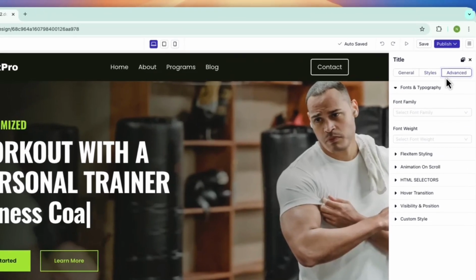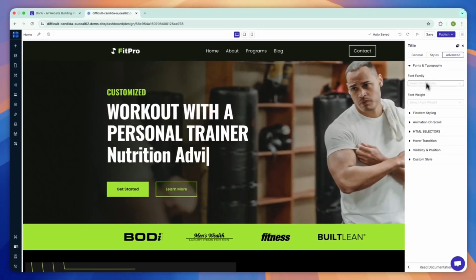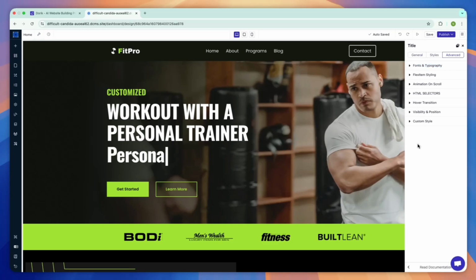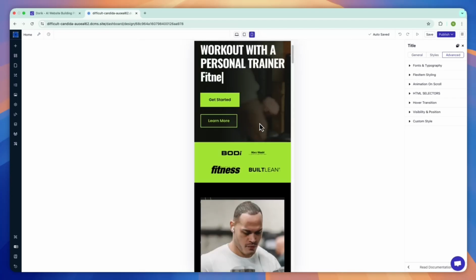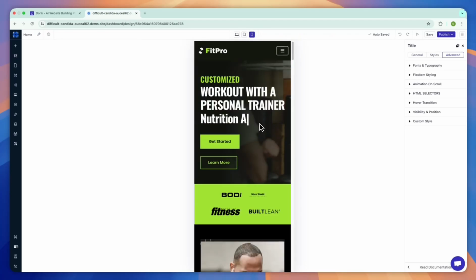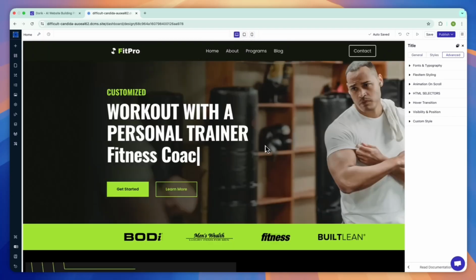Next is the Advanced tab. So in here, you'll find fonts and typography settings, flexbox styling for layout control, animations that trigger when scrolling, hover transitions, visibility and position controls, even custom CSS styles if you want to go deeper. And here is something most people overlook. Dorik lets you preview your design not just for desktop, but also on tablet and mobile views. That's super useful because your visitors are probably using different devices, and you want it to look great everywhere.